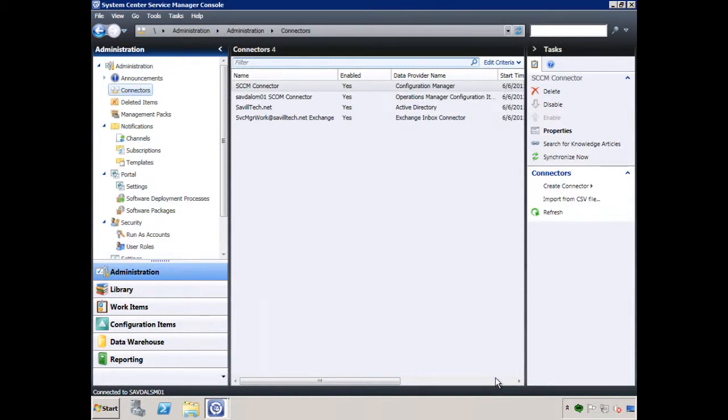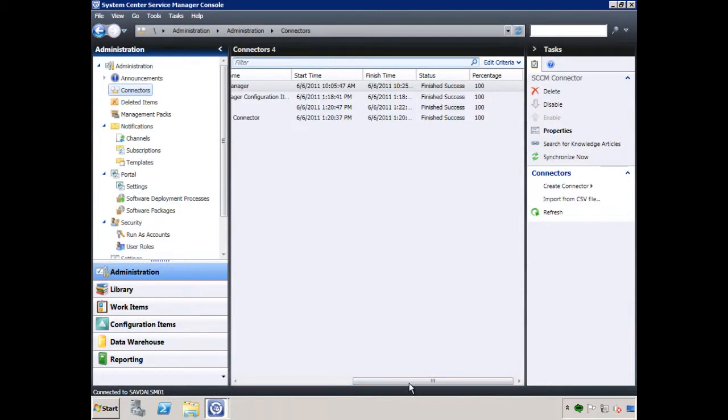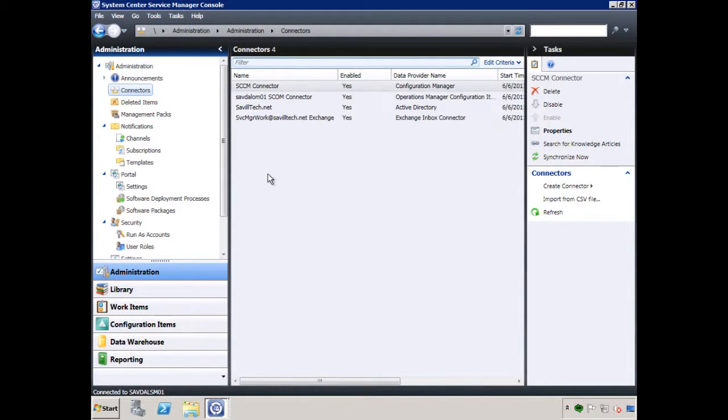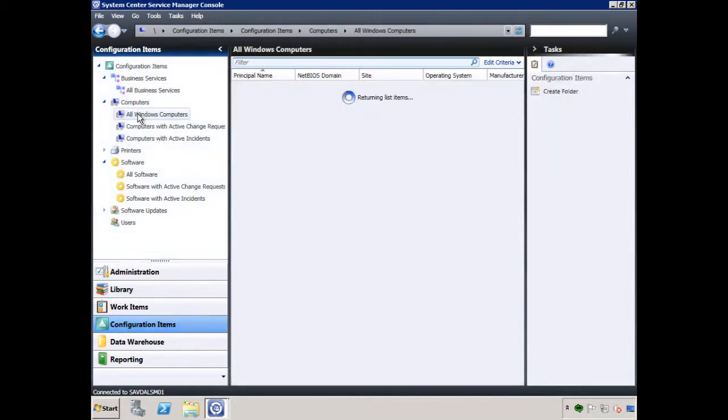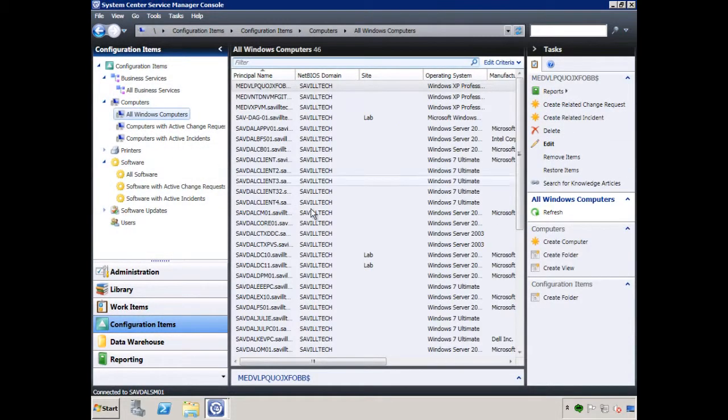So now that completed. Again, we have those management packs in place. So if you did see errors, you should import those management packs manually before you went ahead and created the connector. I sort of jumped the gun a little bit on that one. But if we now go and look at our configuration items, if I look at a computer in my environment, I'm now going to see a merging of all the information.